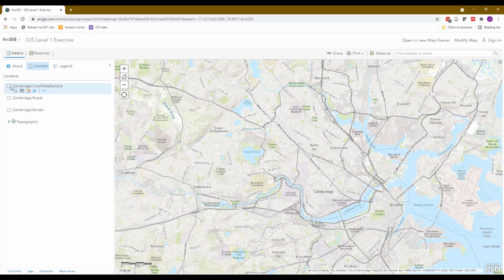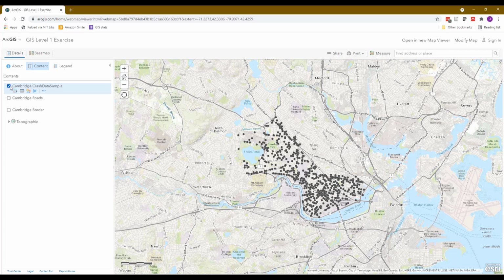Check the box next to each one to turn them on. The first one represents bicycle crashes in Cambridge, Massachusetts, United States. The second data layer shows the roads, and the third shows the border of the city. Do you notice any visual patterns in the crashes just by looking at this data?